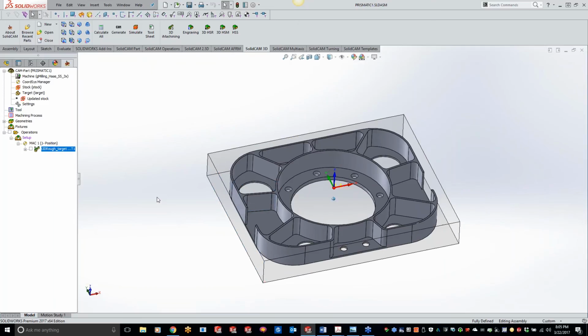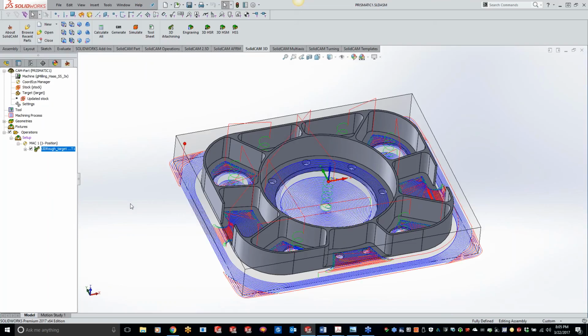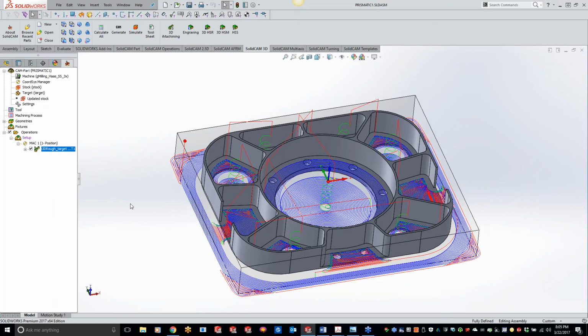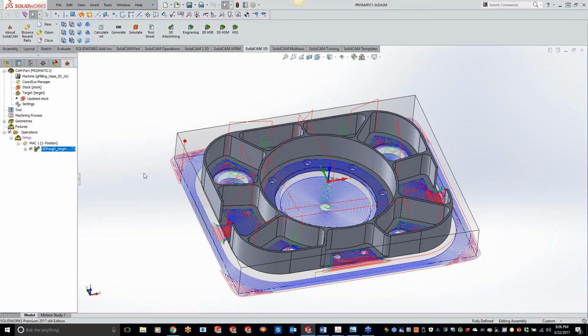So if we get going here, what I've done so far is I roughed it out with 3D iMachining. We kind of went over 3D iMachining multiple times already, so I'm not going to get too in depth with that, but you'll see when I did my 3D iMachining, I automatically left 15 thou on my wall and 15 thou on my floor. So now I need to come back and finish up all that toolpath.